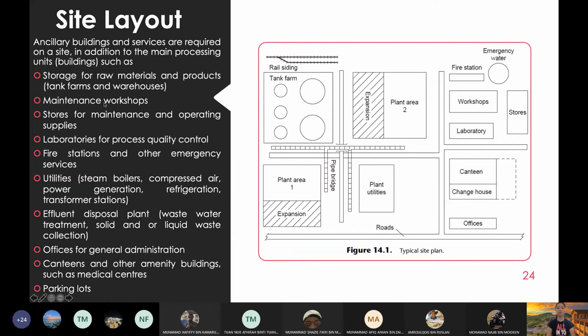Next, you have a maintenance workshop. You must have a maintenance workshop, meaning all your maintenance will be done in the workshop. Then stores for maintenance and operating supply. Workshop is where the maintenance takes place. Another one is the store for maintenance and operating supply. The earlier one was storage for raw material and product. Then laboratory. Don't forget, all your QC will be done in a laboratory, to quality check your product. Or let's say your company has R&D, so you have a laboratory for the R&D as well.